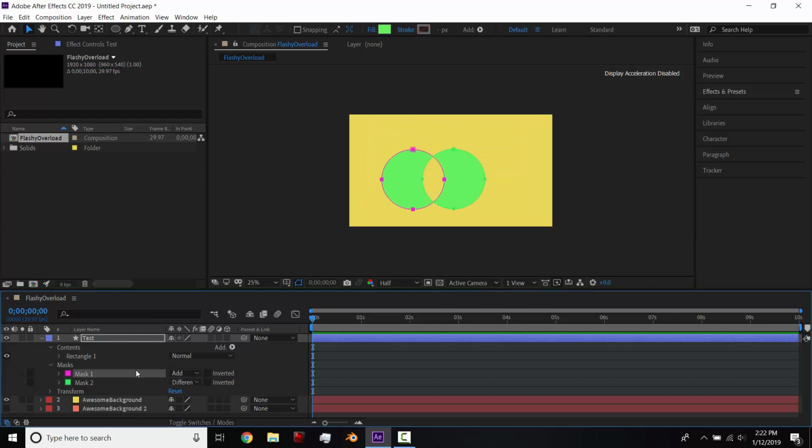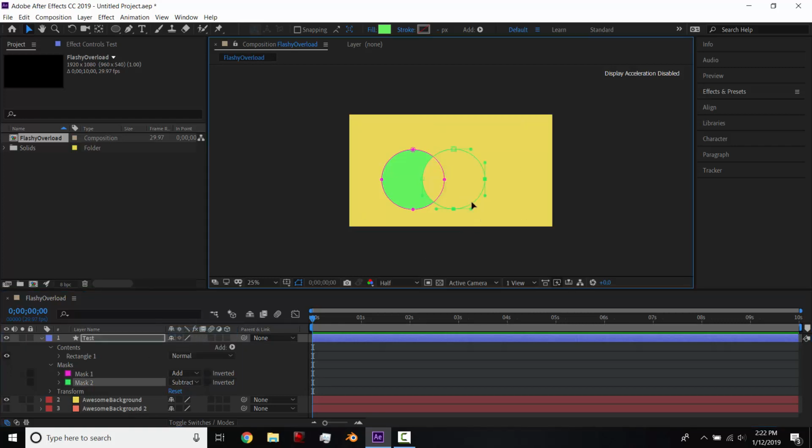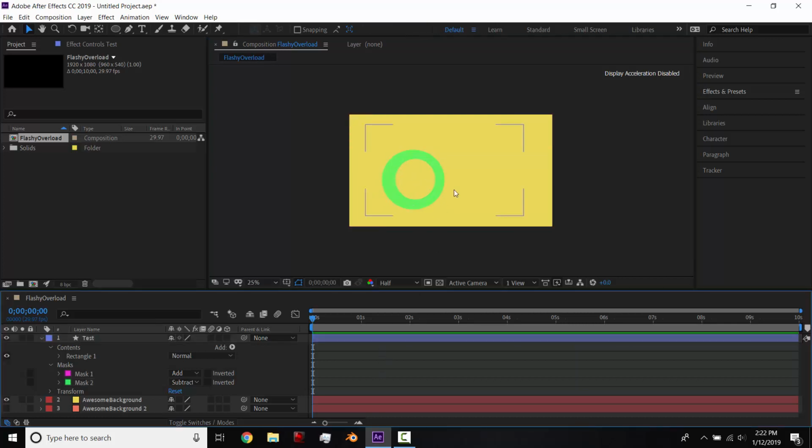But what we're going to do is I want the first mask set to Add, and the second mask set to Subtract. And let me double click the line to get the bounding box. Anyways, double click on it to get it. And if we scale it in, we get this kind of outline effect where it looks like there's the outline.